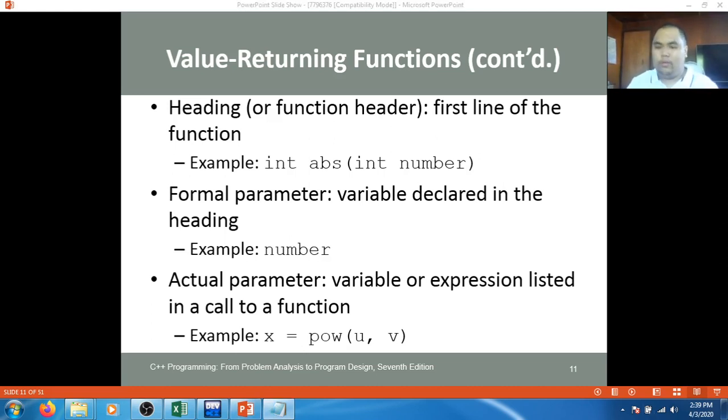Let me take note of that. So, formal parameter and actual parameter in the examples. Okay. So, moving on.